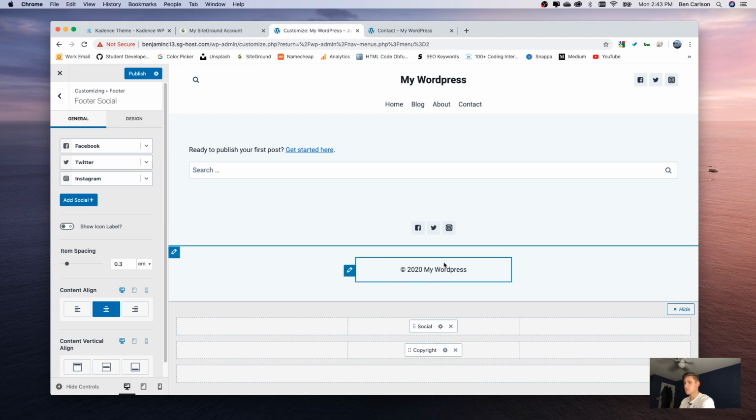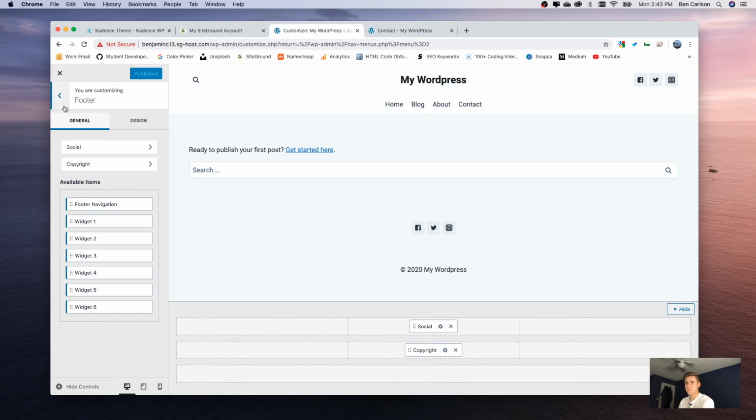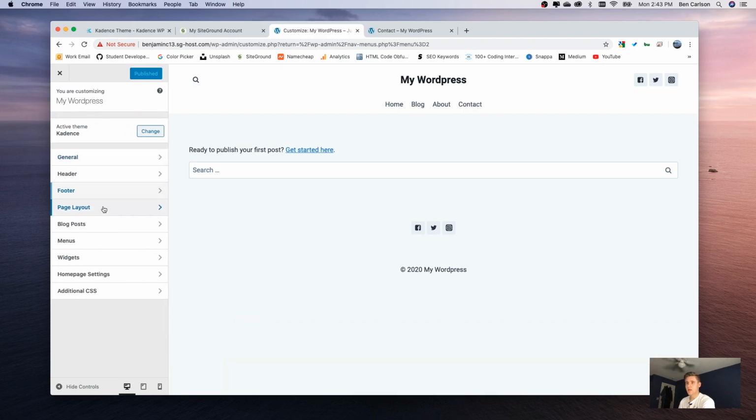If you had 3 items, maybe you would want to do the copyright here, and then the social to the right, and something else to the left. But this is looking good now, so we'll save that. Next we have the page layout.